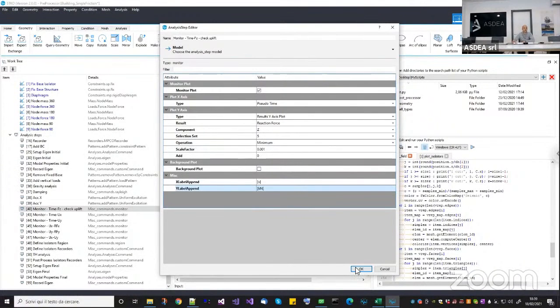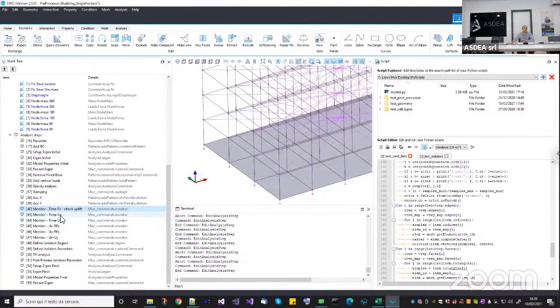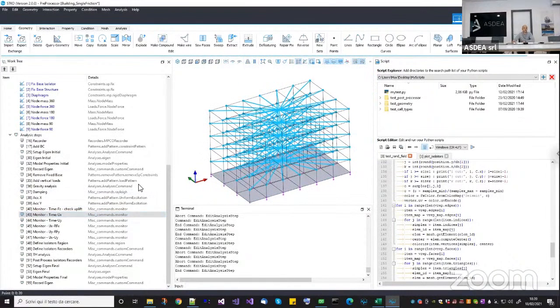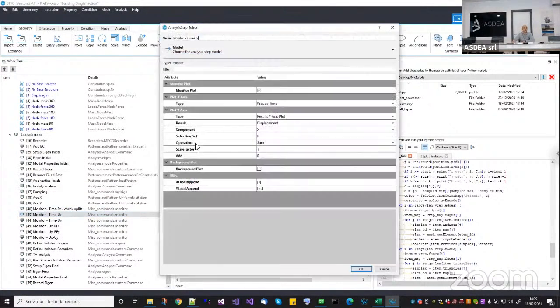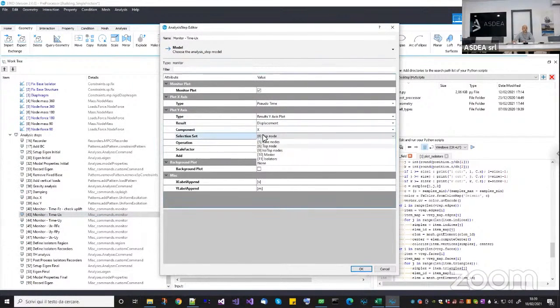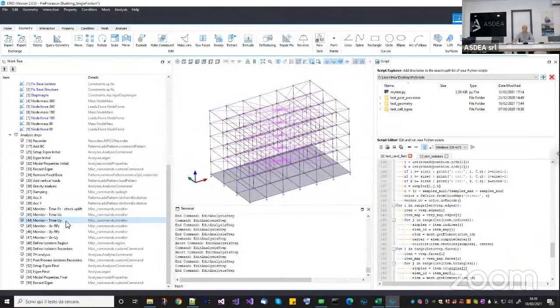Okay, so perfect. With this first monitor, I can monitor the vertical reaction, the global vertical reaction, and make sure that there is no uplift. Then I want to monitor the displacement in x and y versus time at the top node here. So once again, we have a monitor, pseudo time step versus displacement in x in the selection set top node, which is just the single node on the top floor. Scale factor 1 because I want to monitor them in meters, which is the basic system that I'm using. Same thing for the y direction, okay?